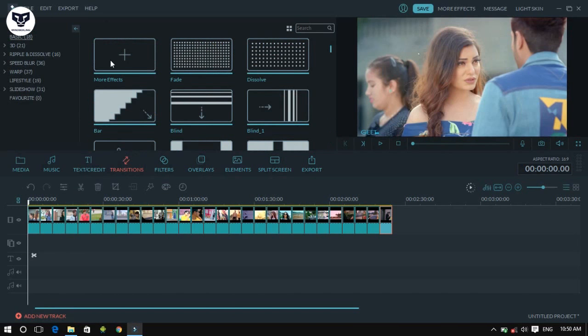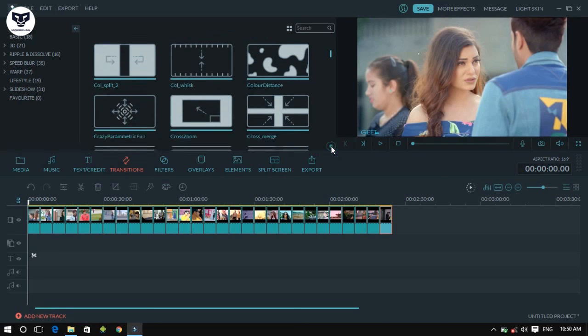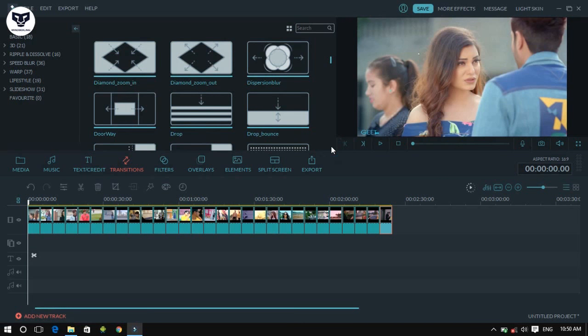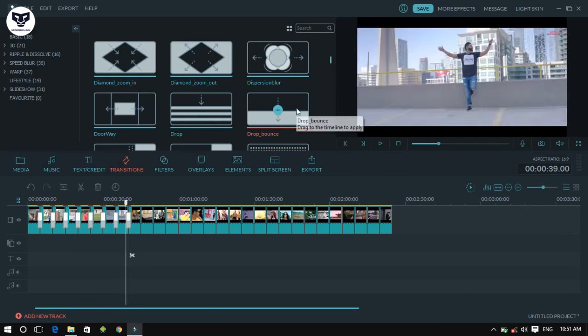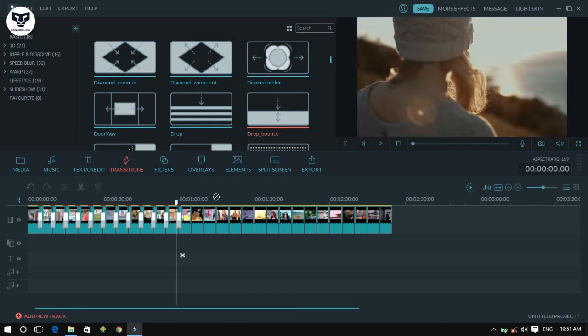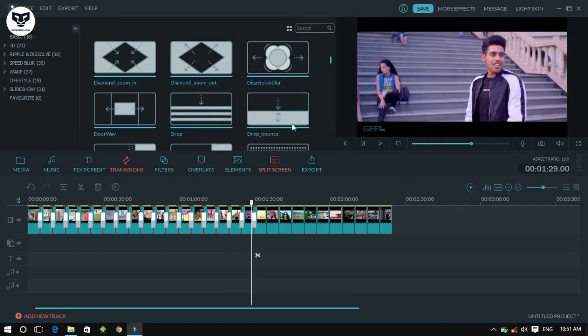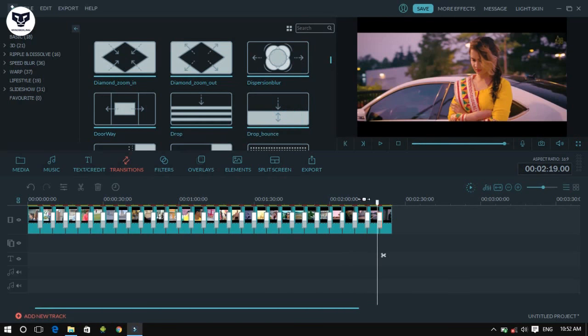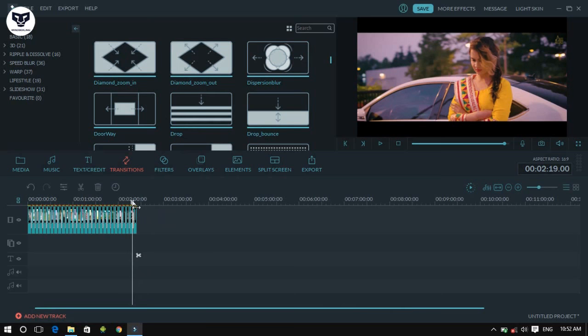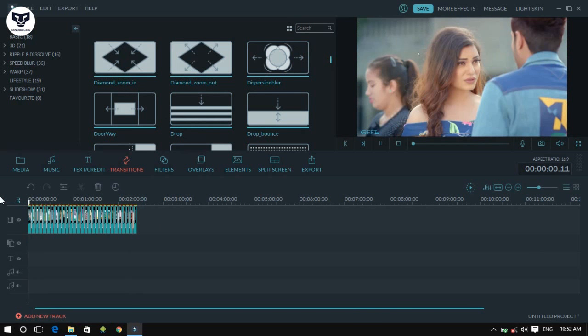Go to transitions and search for drop bounds, that will make it nice. Put this transition between all snaps. Now export it with these settings or your own. This will be so slow, but keep patience, everything will get nice.